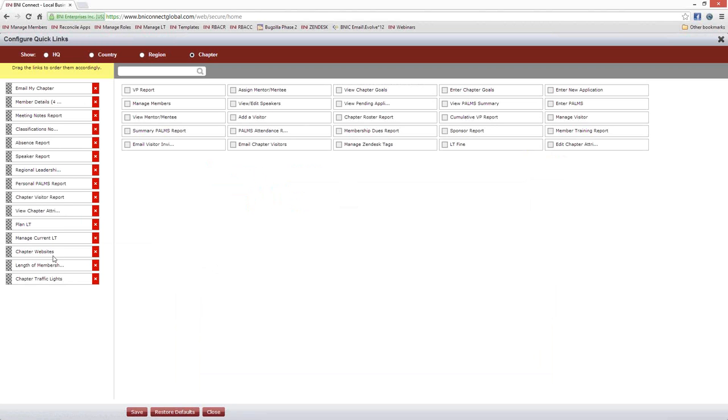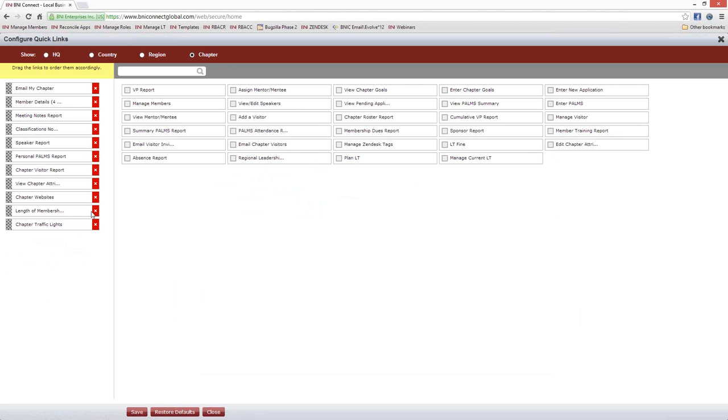The list over here on the left is all of the things that are in my shortcut menu. The list on the right are all of the things that are not in my shortcut menu. Now, if I'd like to take something out of my shortcut menu, let's say I never use this absence report, I'm going to take that out of my shortcut menu. I don't really use this report. I'm not really using these functions.